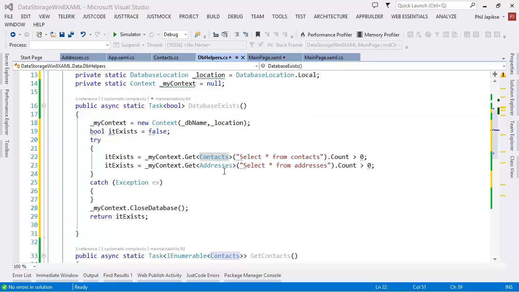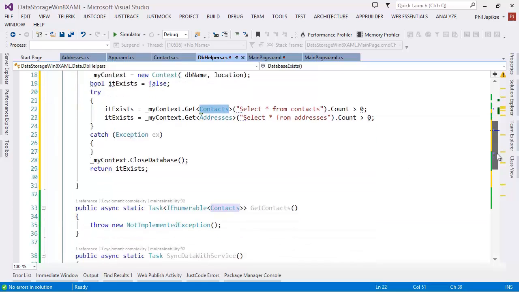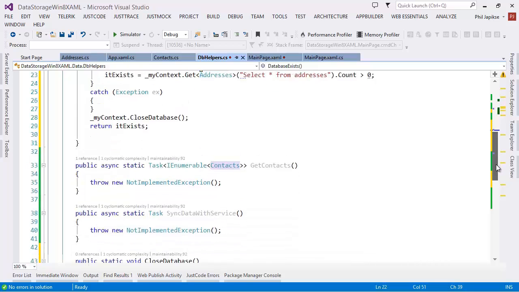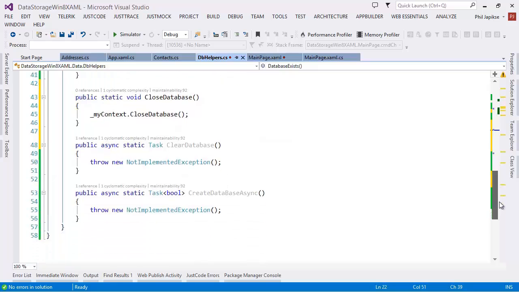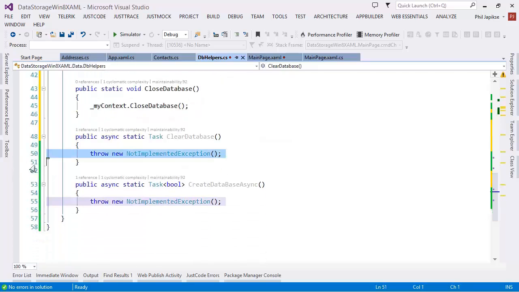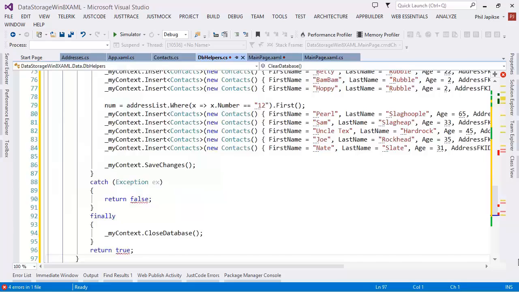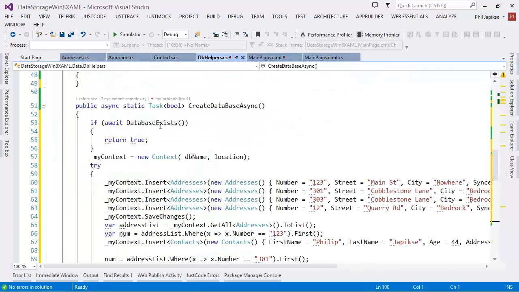Alright, now that we know whether or not it exists, let's create the database. Well, technically it's already created as soon as we make a new context. Let's add the records to start it off. So we go down here to create database, and let me just paste it in again, and let's look at this code. So the first thing we want to do is check to make sure that the records are already in there. If they are, we just go ahead and return.